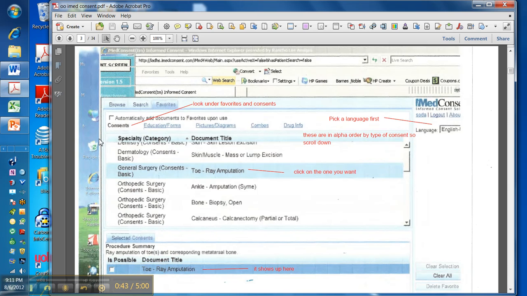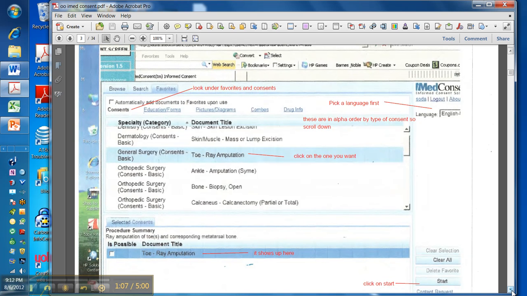You want to look under Favorites and Consents, and then pick out the one you want. Also pick out a language. This needs to be done before you pick out the type of consent that you want. And these are in alphabetical order, so you just need to scroll down. I'm doing one that's a ray resection as an example.